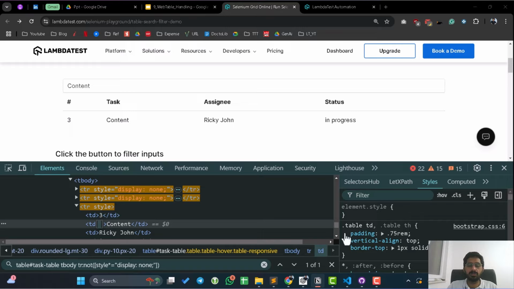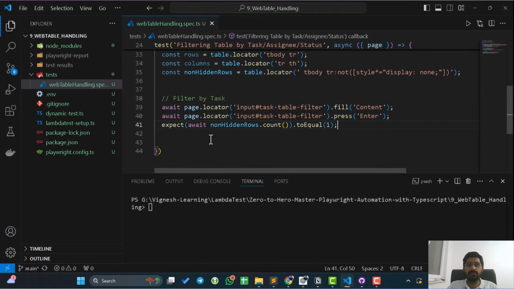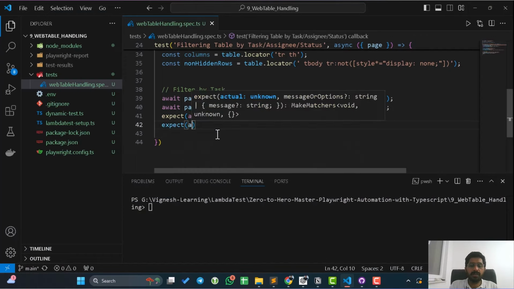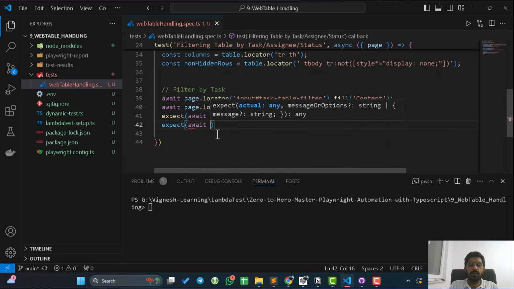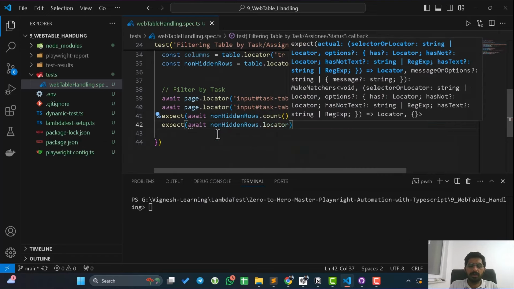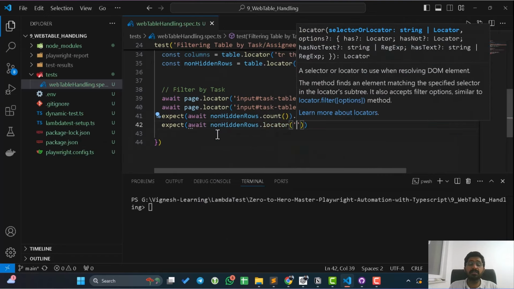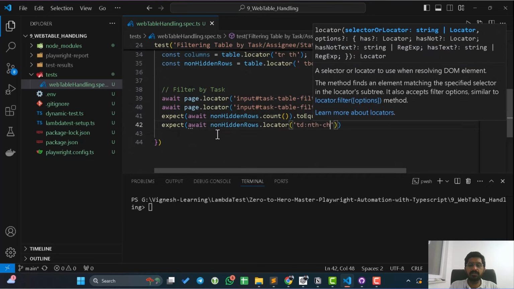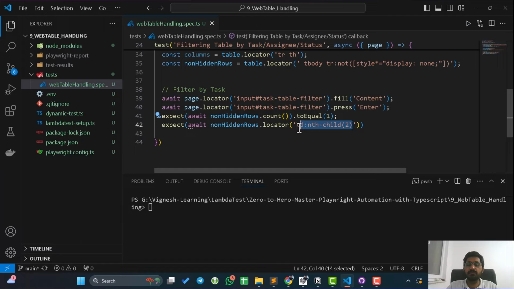So I'm going to write a locator for that. How to write that? It's pretty simple. Just write expect and await. All of this comes from the non-hidden rows, no confusion in that. So I'm going to use the non-hidden rows locator. I know this comes under the second td, so I'm going to say td colon nth-child of 2. This nth-child of 2 will give us the second td.